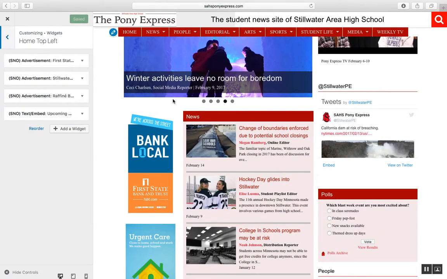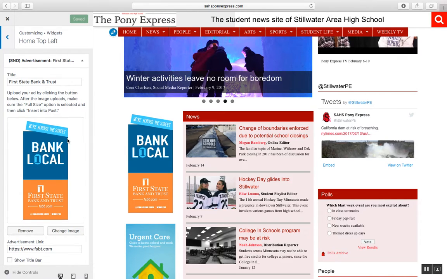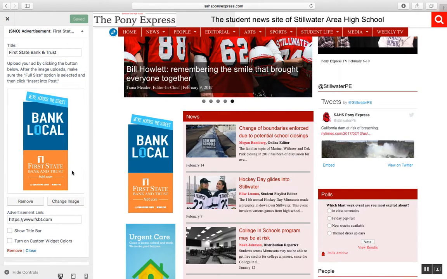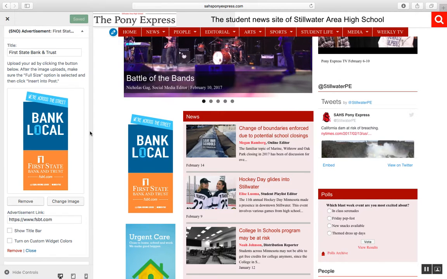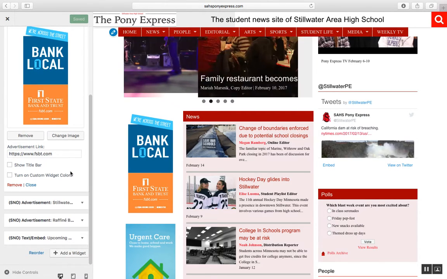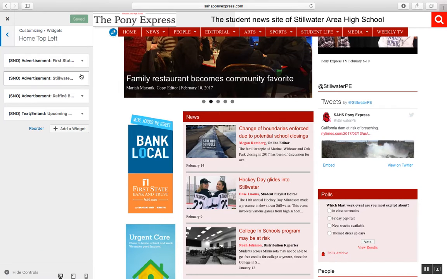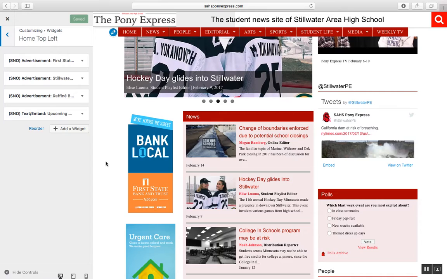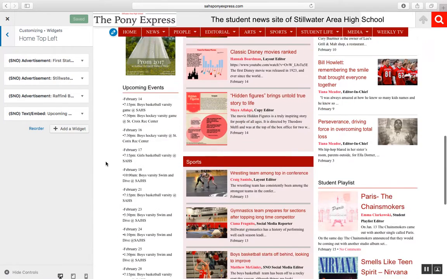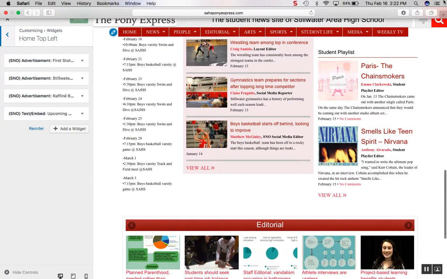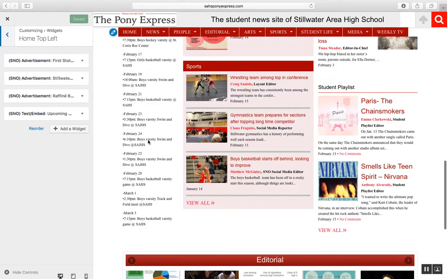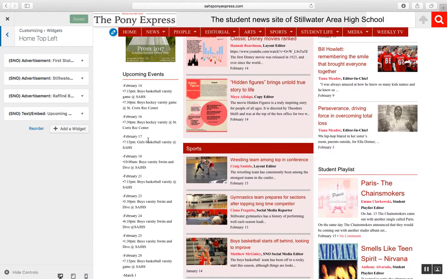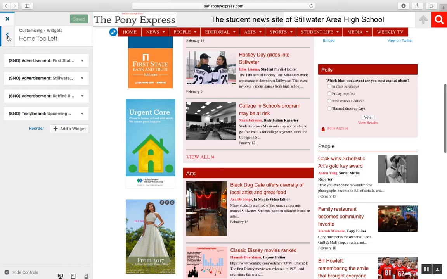Let's go back to the top left. So all of our advertisements have to stay here right now. For the purpose of this assignment, you won't need to be changing any of the advertisements. I don't guess that you'll be needing to change any of the widgets in the top left. All the advertisements should stay the same, and it looks like as of right now, these upcoming events are current. So we'll go ahead and leave those there.